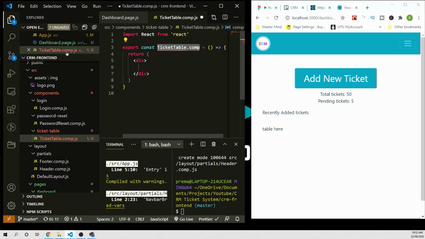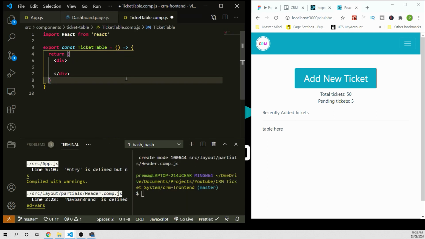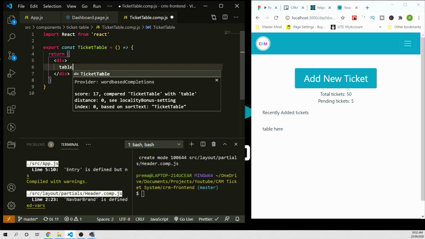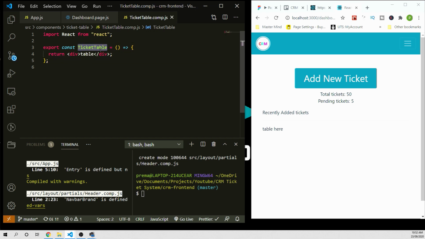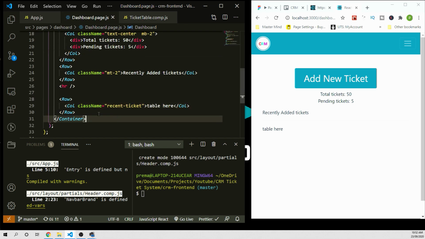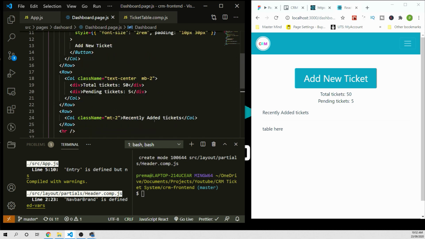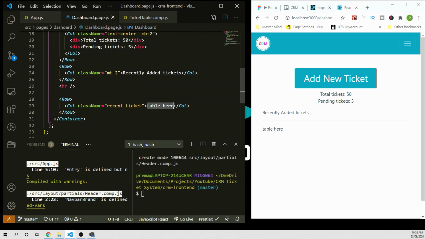So here, let's remove this first. I'm just gonna say table here, and I will import this one in our dashboard. Here we will use our component. Instead of building the ticket table here, we'll have a component call so that the file is more neat, clean, and organized.